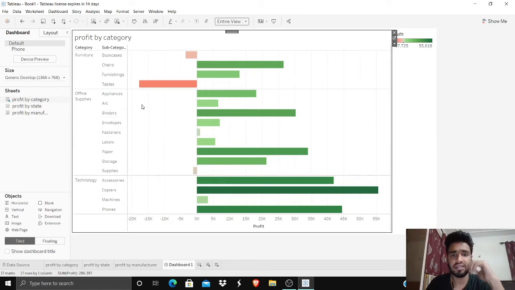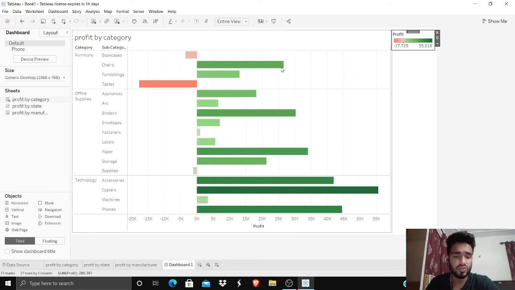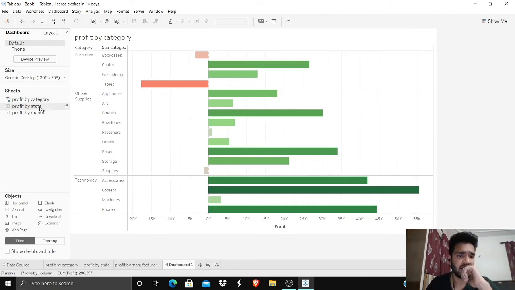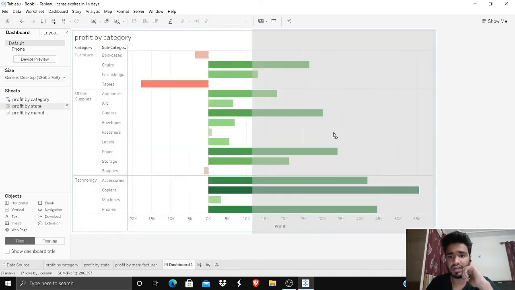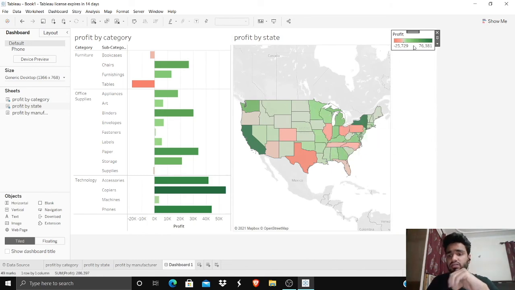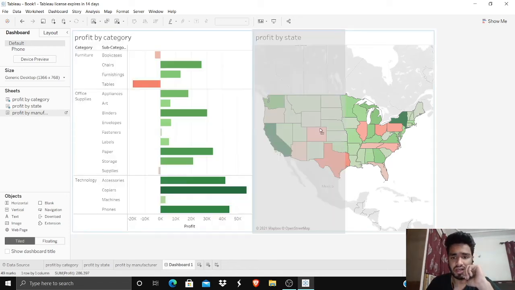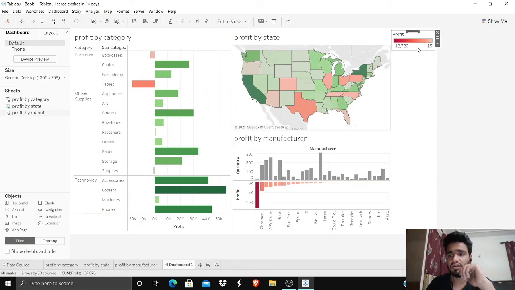So this is the profit by category which has come into our dashboard. This is the legend which had been used to make all these graphs, so we'll remove it. When we add profit by state, you can see all these gray, we can add it anywhere we like. So we'll add it here. This is the geographical map which we made in sheet 2. This is also the legend which has been used to make this, and we'll remove it. And the third one, profit by manufacturer, we can add it here. So yeah, this is to make it look good. We'll remove this also.